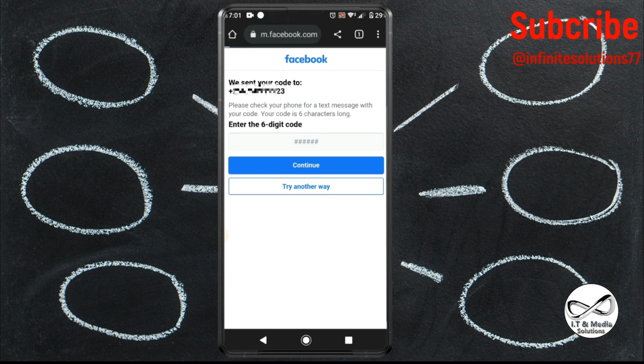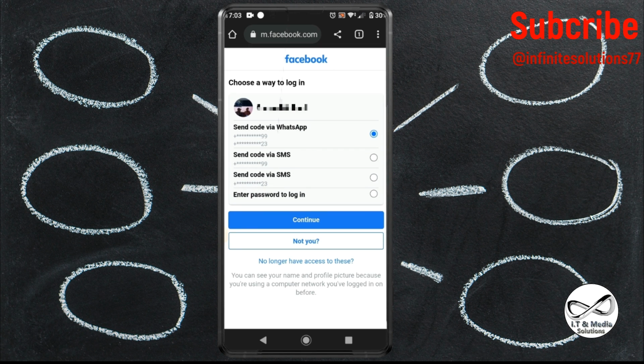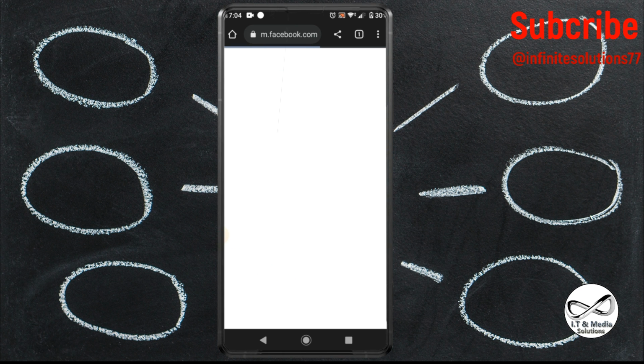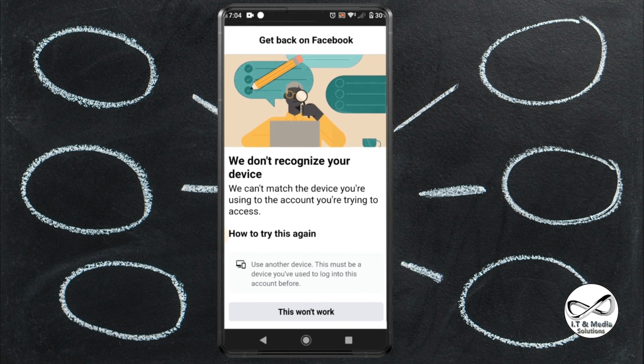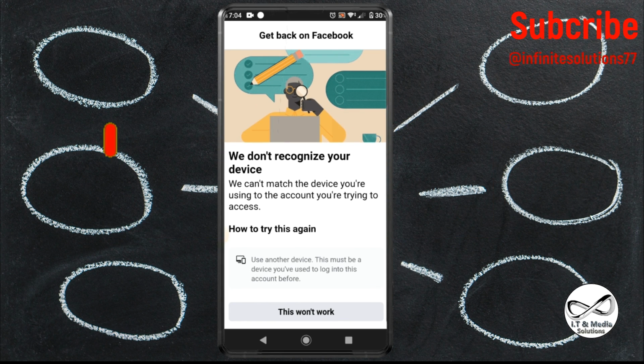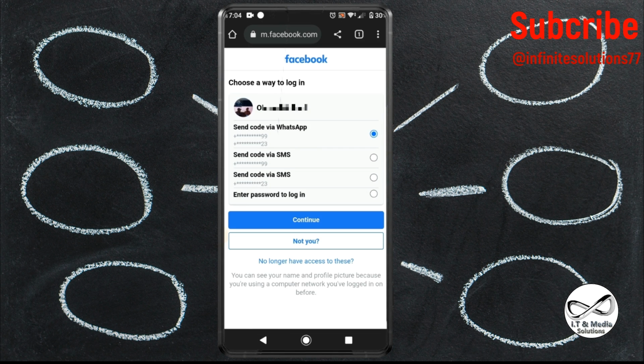So now if you find this kind of challenge, when you try to click on "no longer have access to this device," and you click that, you may find this kind of thing: "We don't recognize your device," and we tend to be off track in this situation.